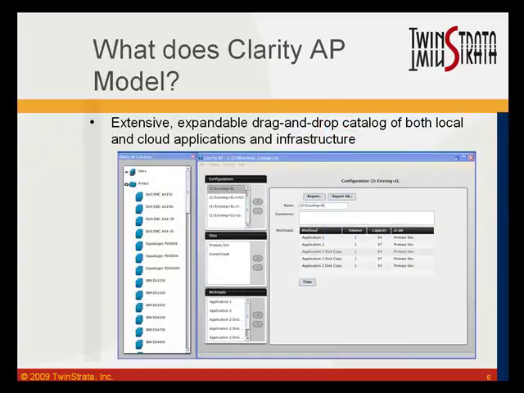What is perhaps most interesting about Clarity AP is the ability to model a number of what-if scenarios against existing configurations simply by dragging and dropping solution components from our catalog that you see here on the left side of the slide. It then provides comparative metrics across the scenarios to make the optimal IT decisions to meet business needs.